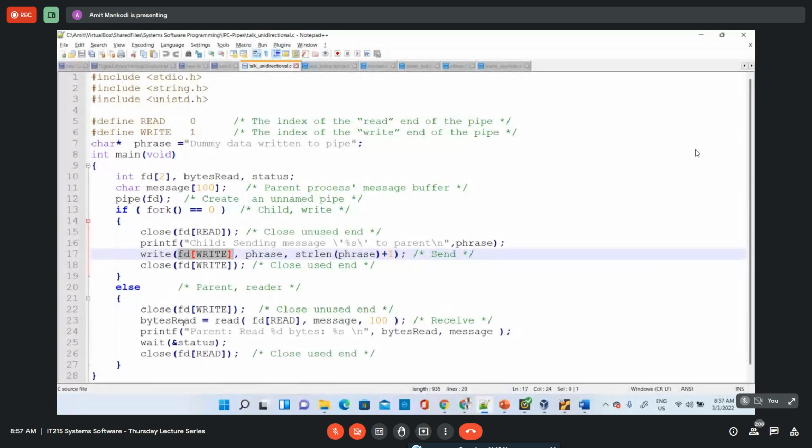Now, as far as the parent process is concerned, because it is a reader, we are going to issue the read call. In the read call, we use the read end of the file descriptor, this is the buffer where we want to read the data, and we say how many bytes we want to read. Here you can provide a large number, because it is going to read only whatever is available in the pipe. If the pipe has less data than what you provide here, it is going to read only that many bytes. Then you print whatever you read from the pipe in the message.